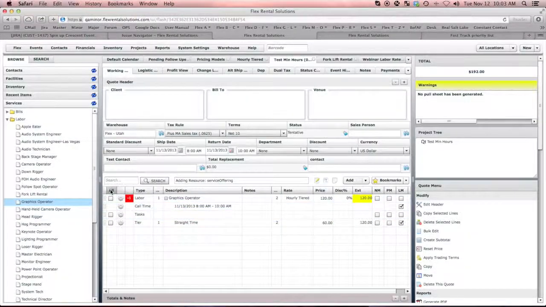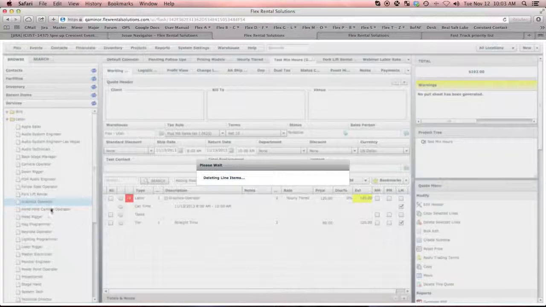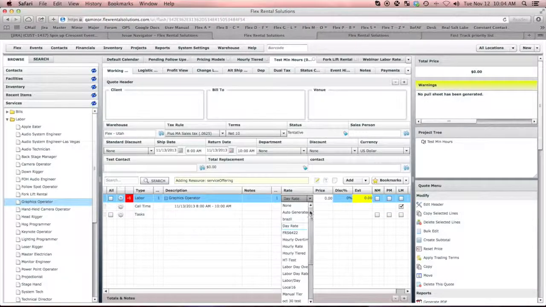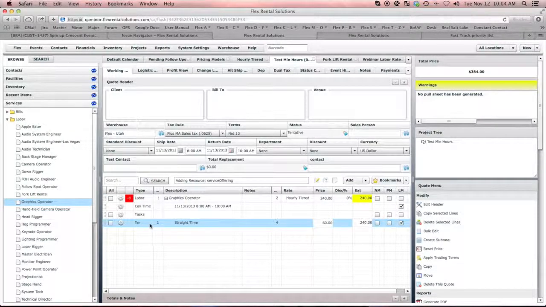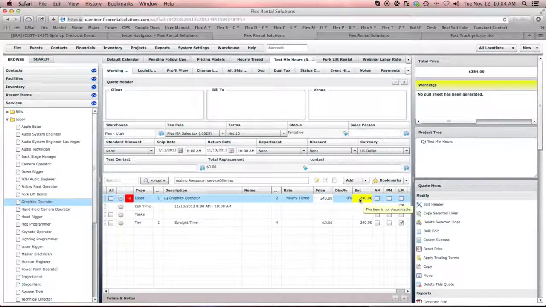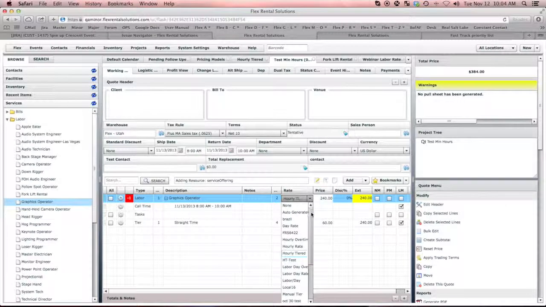When we go back to this area, the next time we use this specific pricing tier, for a graphics operator, hourly tiered, it's going to calculate straight time at a minimum of 4 hours at $60 an hour for $240. Now you'll notice that there are quite a few different tiers that we've created or pricing models in our QA environment.